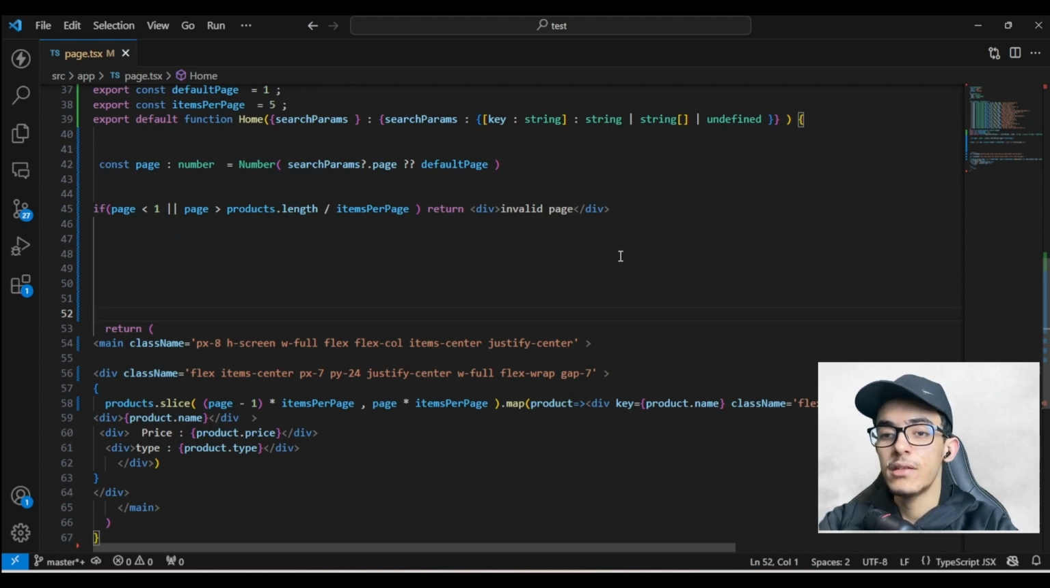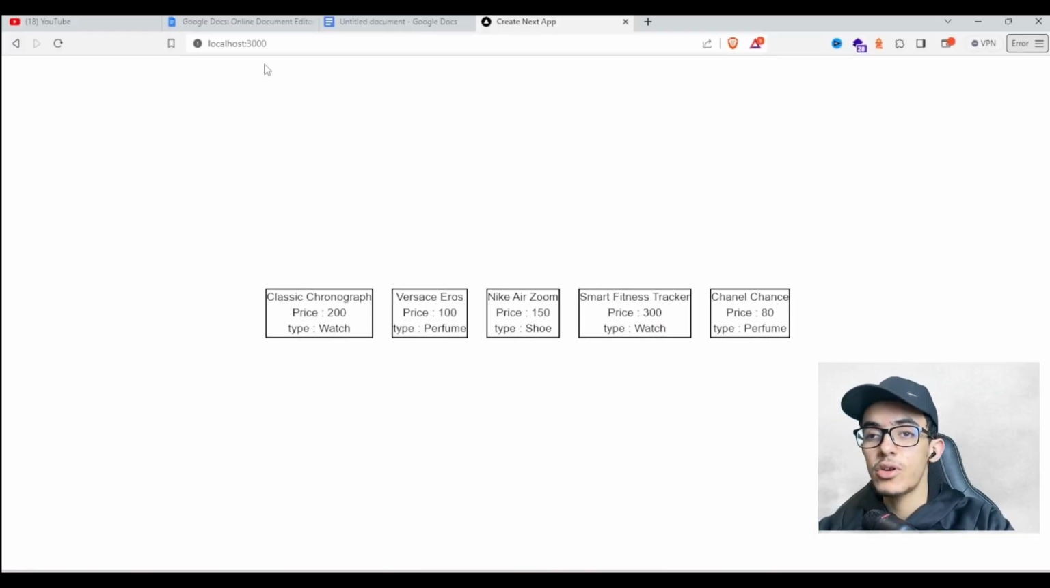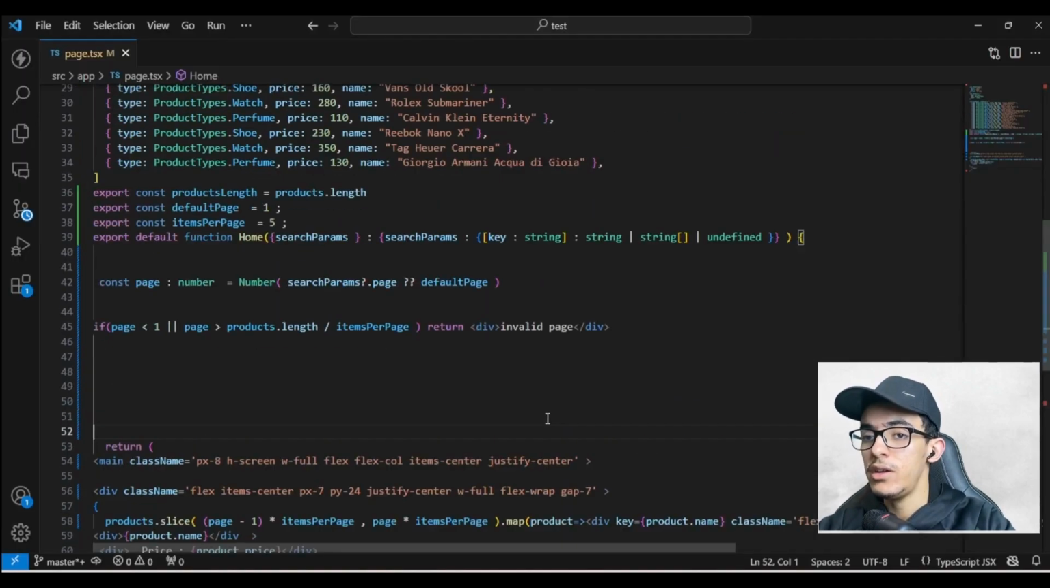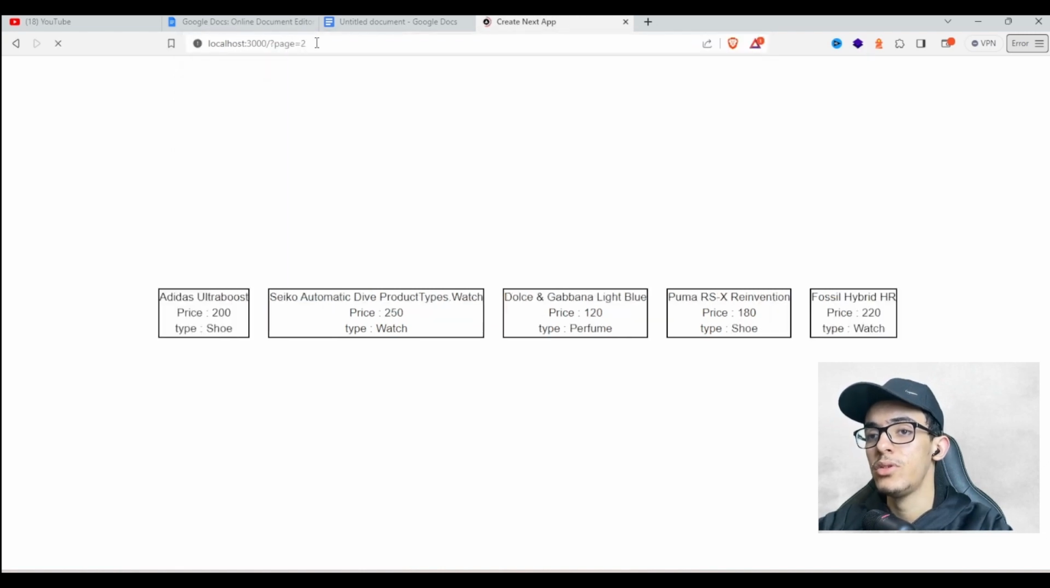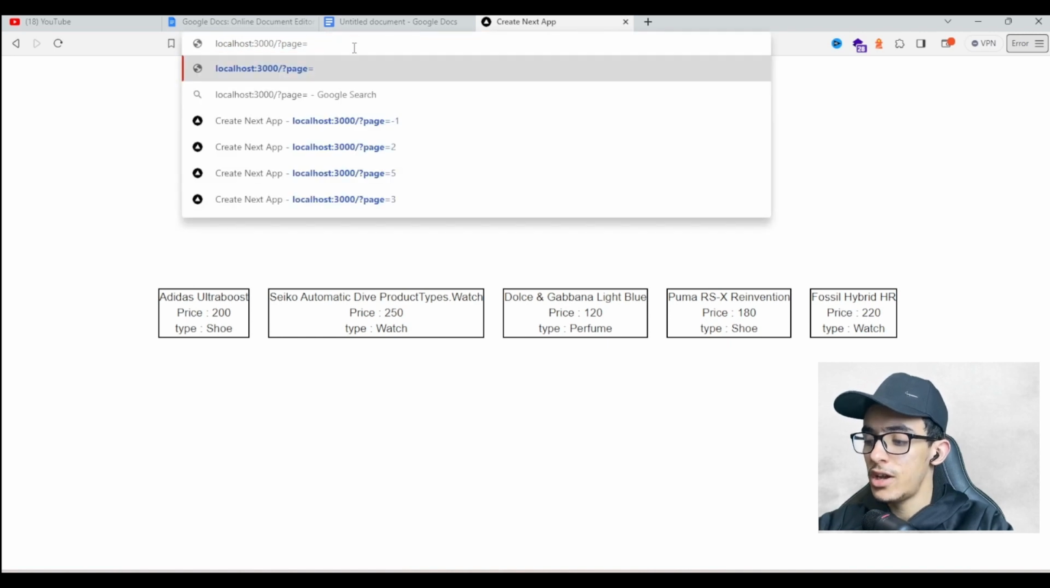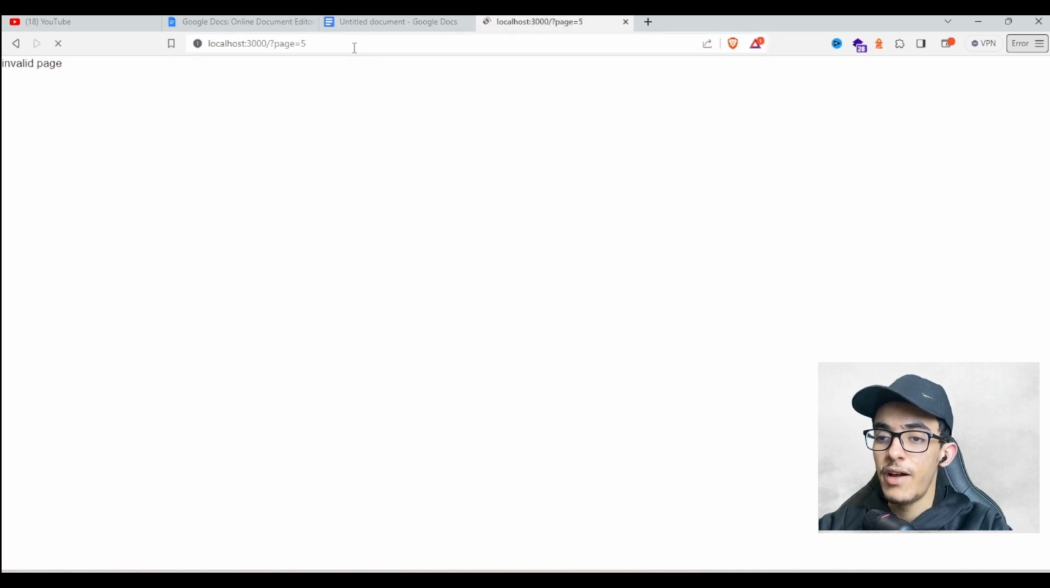So let's save that, and let's test that in the browser. Because we don't have any page defined in the search params of the URL right here, the page will be 1 by default, as we've defined right here. So now we are getting only 5 products per page. Now we can define the page in the search params of the URL, and we will get the products of that page. For example, the page can be 2, and we'll get the products of the second page. If we try to define a page that does not exist, for example 5, as you can see here, we are getting this message.